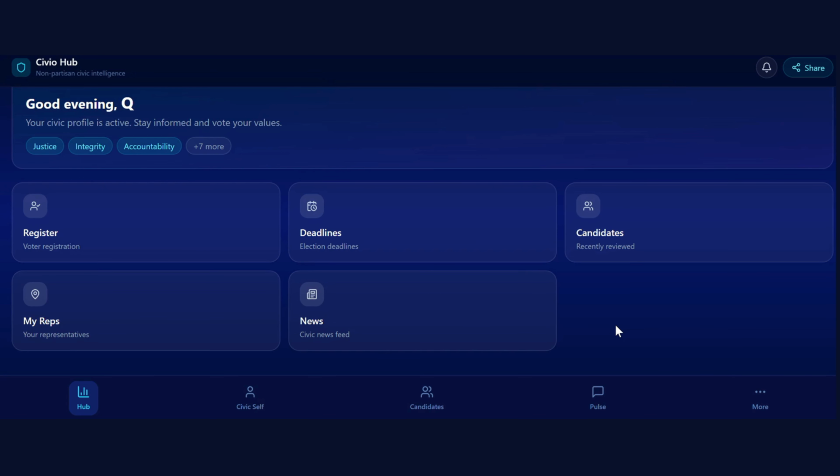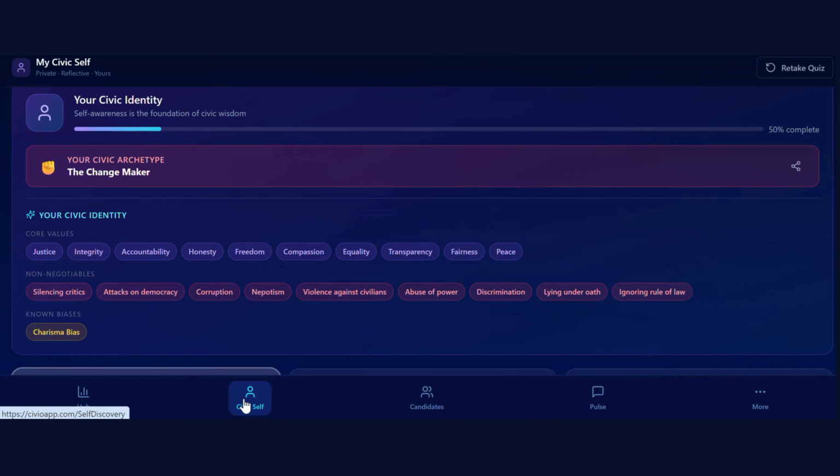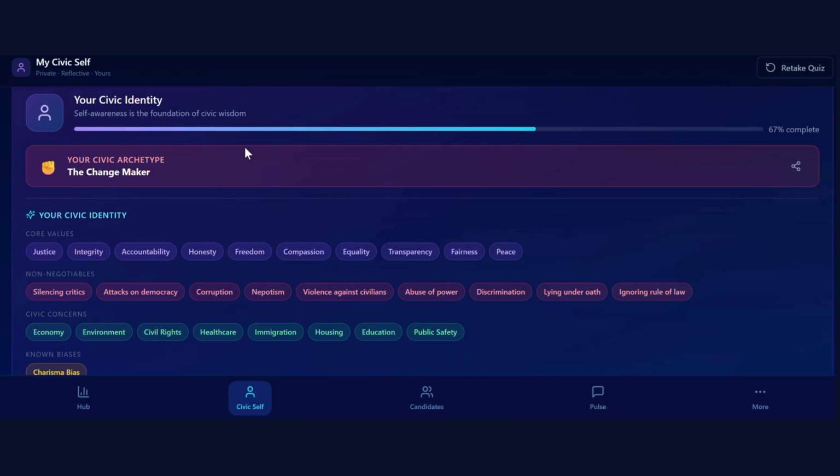But what I want to show you today is how I use my Civio Self feature and my civic identity quiz that I took when I onboarded, and how this is going to help me really locate and find those candidates that match my actual civic values. Not just party lines, but what are my values? And these are just some of the things that I put in: justice, integrity, honesty. There are some non-negotiables that I feel are part of my values as a citizen. So I also have those here in my app.